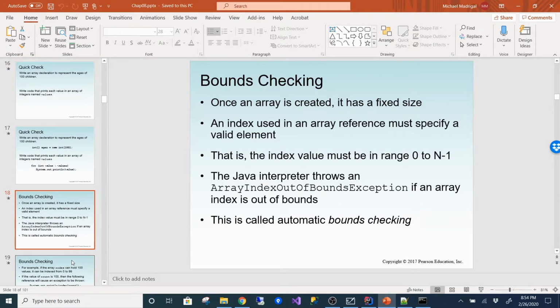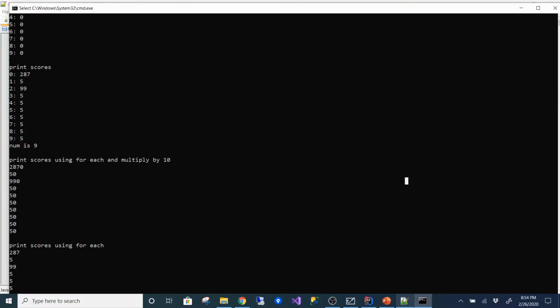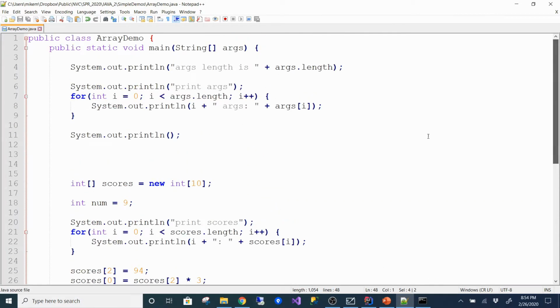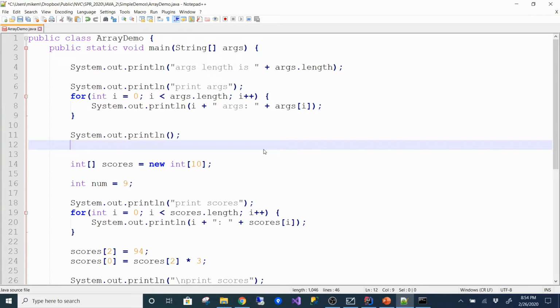And this is an important one too. Whenever you go outside of the range of an array, Java is going to throw a runtime error, which is the array index out of bounds. It doesn't know it at compile time, so it will still compile. It just won't process any further than where that runtime error happened.